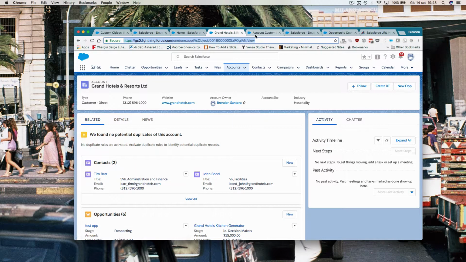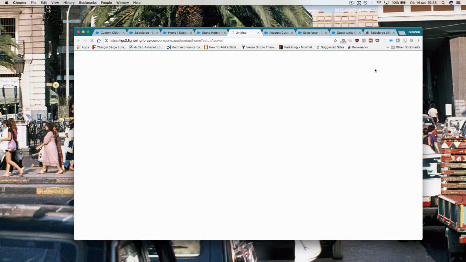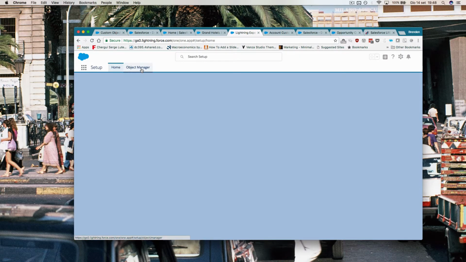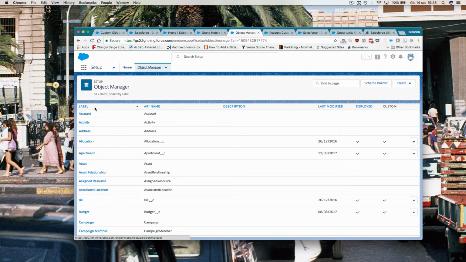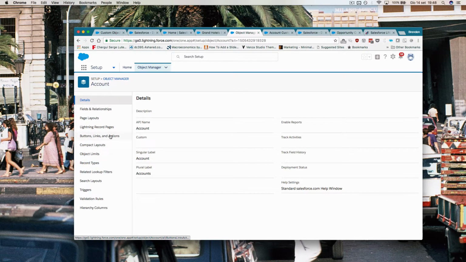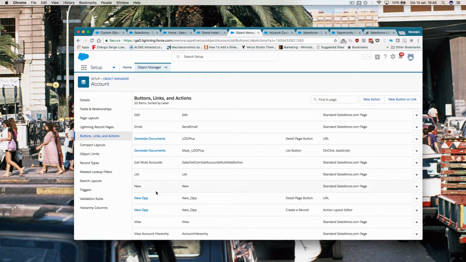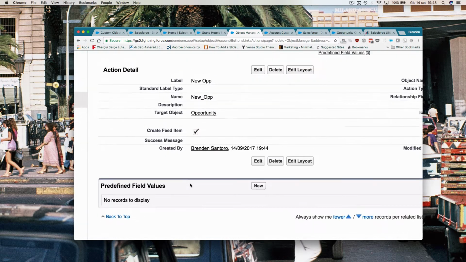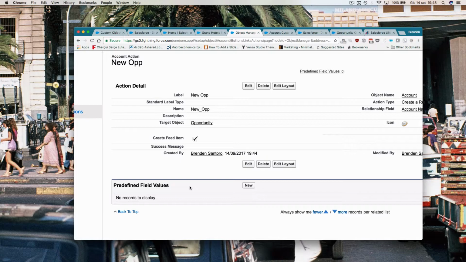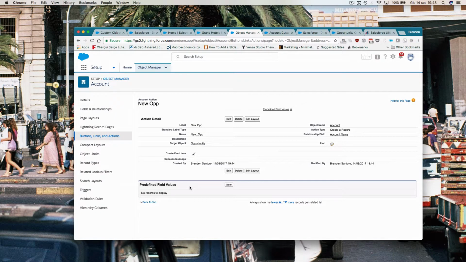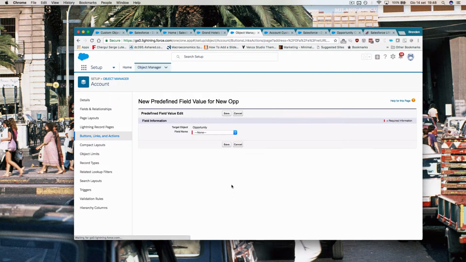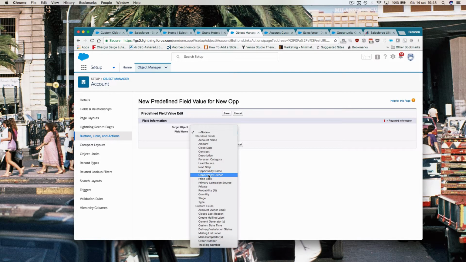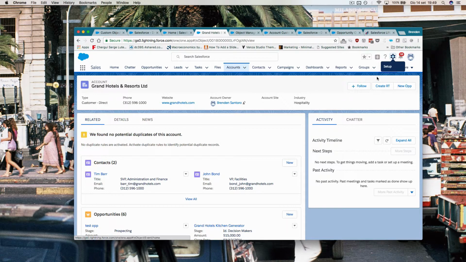So let me go back to setup. Go to account, and we'll go back to that new op lightning action. And right here in this section, predefined values. This is the equivalent of URL hacking. You have the ability to click new, choose any field you want so long as it's not a formula, and pre-populate it with whatever you want.